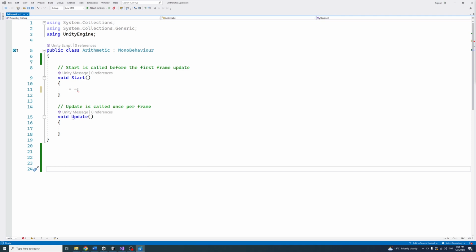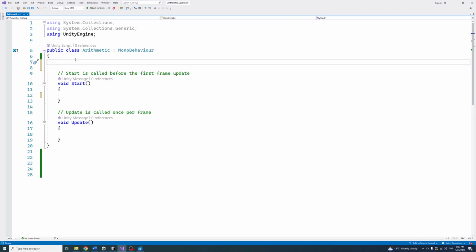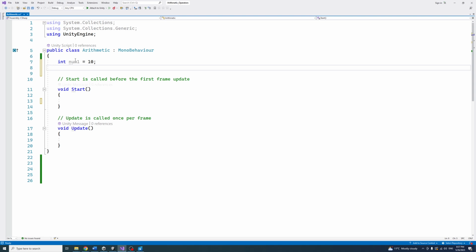These two operators are pretty straightforward. Addition is used to add two numbers together, while subtraction is used to subtract one number from another. For example, I'll declare an integer, int num1 = 10. So it's an integer called num1 and we assign the value 10 to it. Let's declare another integer, int num2 = 3.